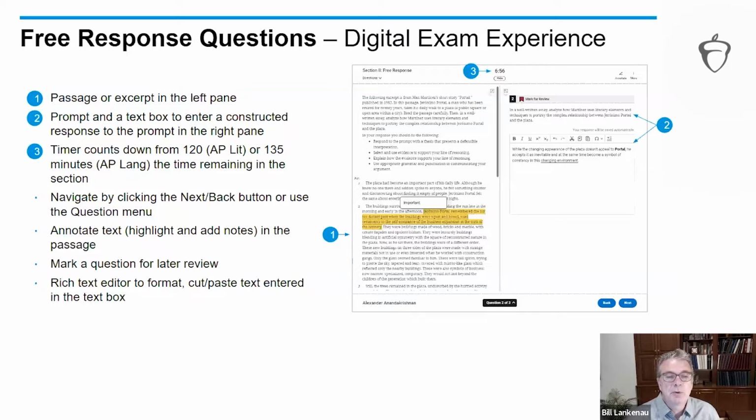So here I have two examples with English, with AP Lit, and keep me honest here, Melissa, 120 minutes and 135 minutes for AP Lang. So it'll count down. Whatever the timing for the section, it'll start off there and start counting down. And again, the students can hide that timer if that bothers them.